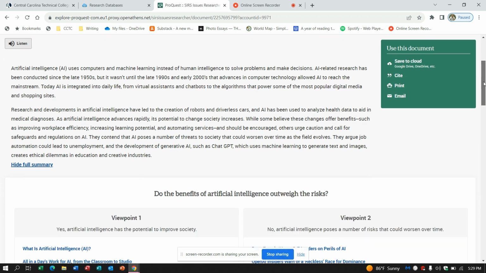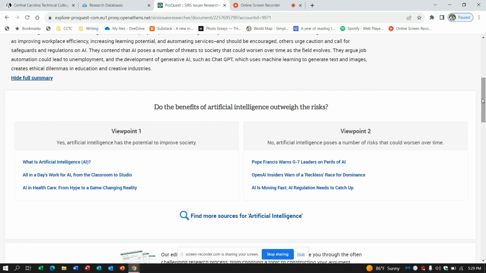As we scroll down the screen, the next thing that we will see is a question. These tend to be, like the one that you see here, pretty vague, pretty general research questions, but they serve the purpose of giving us two different viewpoints. SIRS peddles in pro-con arguments or different ways of seeing an issue. So this one, the research question here is, do the benefits of artificial intelligence outweigh the risks?